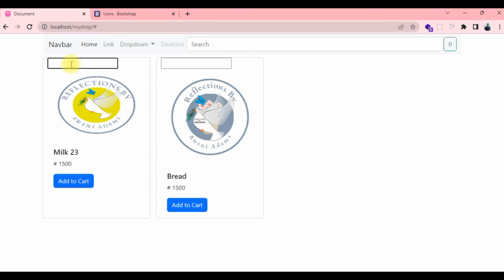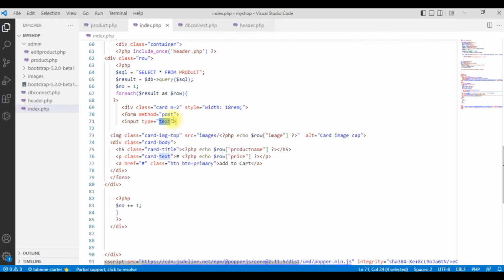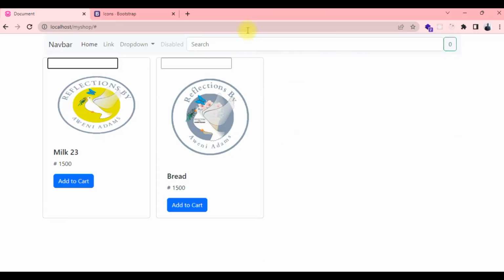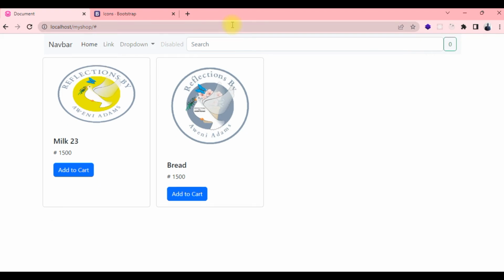But if I now say it is a type that is hidden, then you can't see it again, you won't be able to type. It's gone, but it is still there. So that's what we're going to use to hold something.